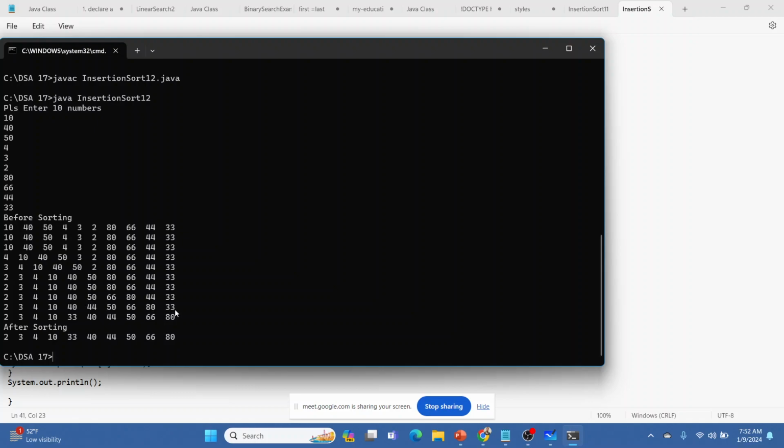Then the turn of 33, so 33 will be reached in between 10 and 40. All elements will be swapped to the right shift, where 33 will reach its right position. So that's how this insertion sort is working, because it is treating each element as a key, right?